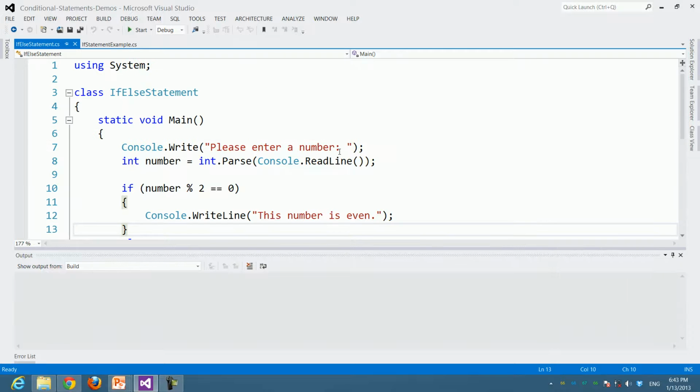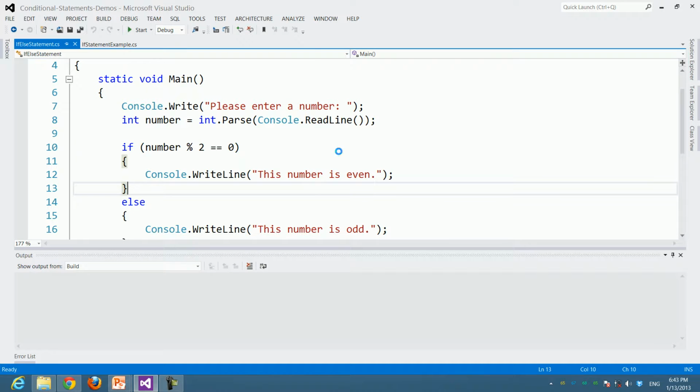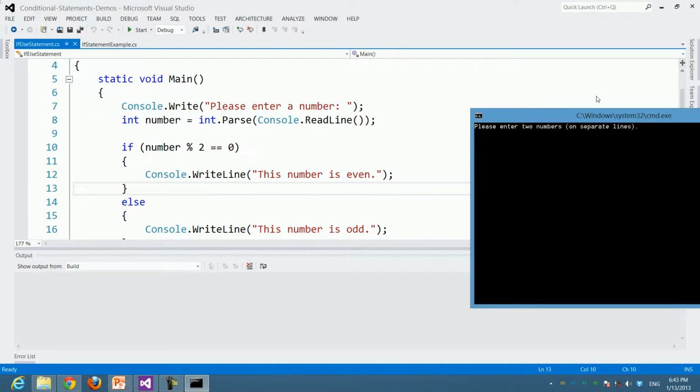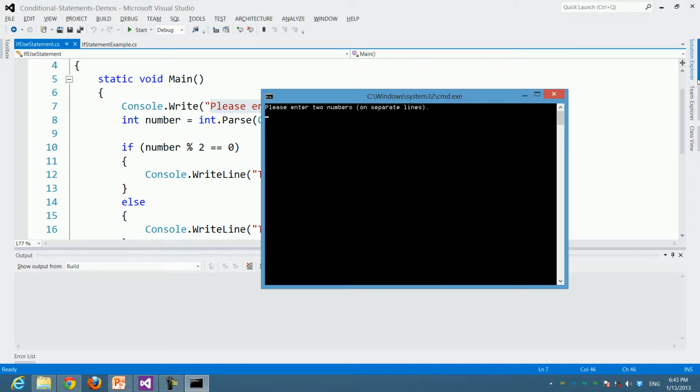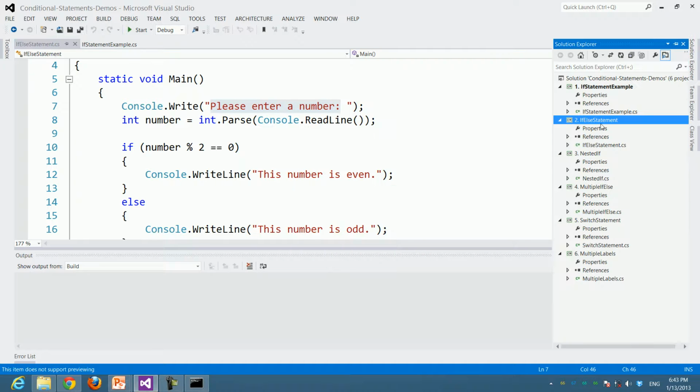If I, for example, stare at this code and start it, I will see that it says enter 2 numbers, but this code says something else. Well, when you see something like that happening, you're basically not executing the correct project.